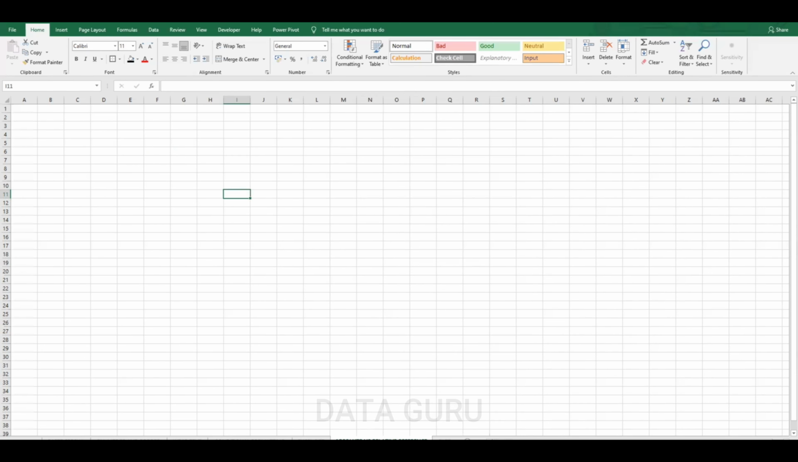Guys, we'll talk about what is called absolute reference and relative reference. This is very important, guys. We need to understand this properly now. I give you here an example.